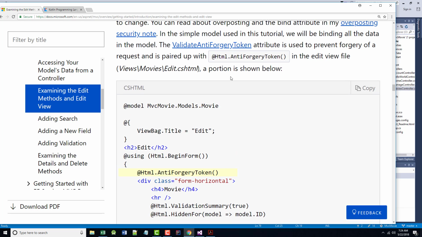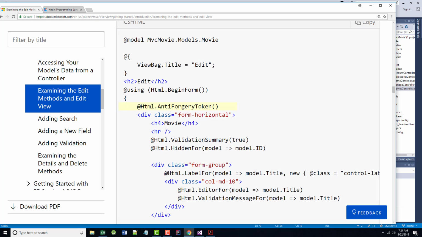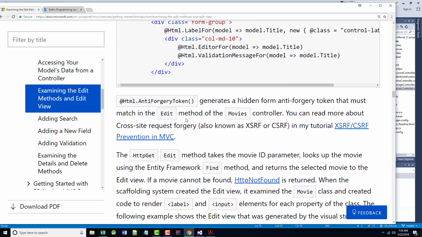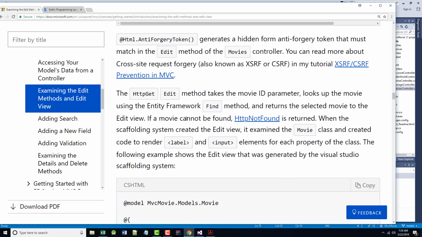Now it says here, the anti-forgery attribute is used to prevent forgery of a request and is paired in the edit view file, so we could go into the edit if we wanted to. So it's trying to make sure you don't put anything illegal in. As it says here, it generates a hidden form anti-forgery token. This is way above my pay grade, so I understand conceptually what's happening, but I've never done anything with it.